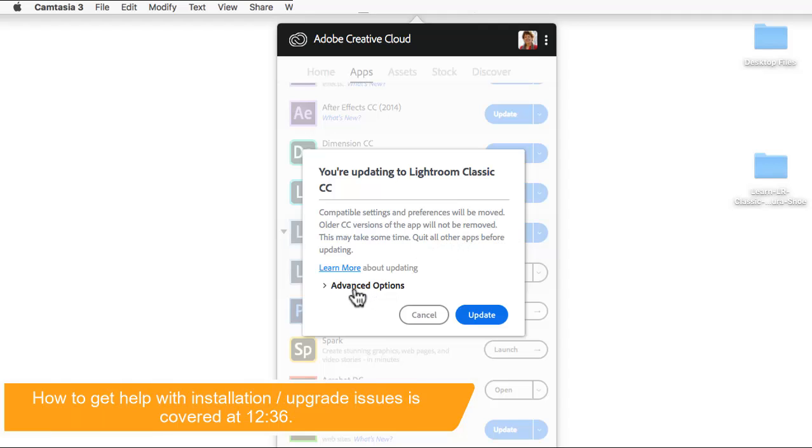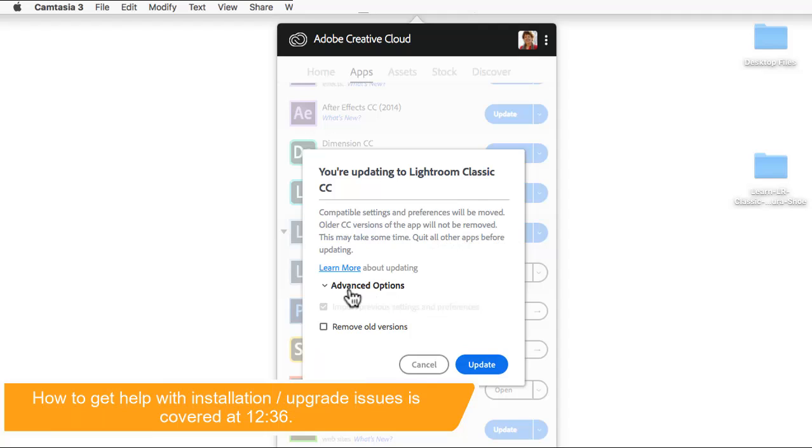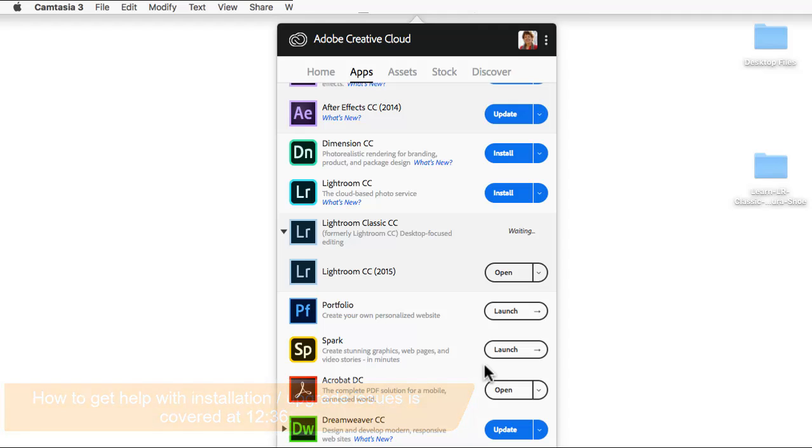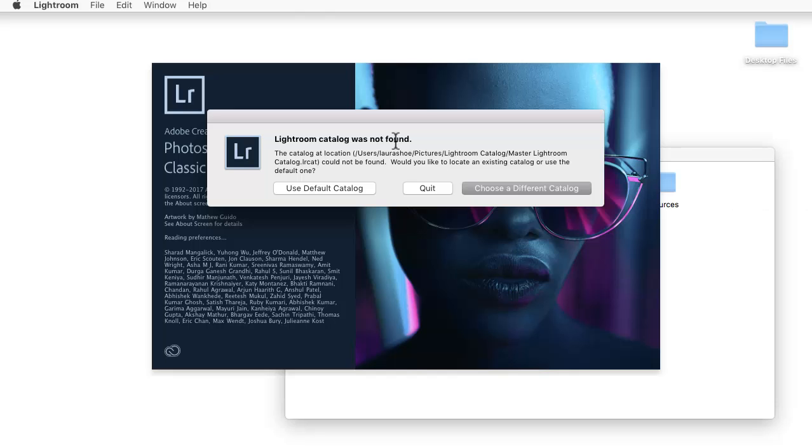Now, if you click on Advanced Options, you could check the box to remove the old version as you install the new version, but you can always remove it later. I'll choose not to remove it at this point. I'll just click on Update. Lightroom will install it, and then you'll get a button here to open it. Click on Open.